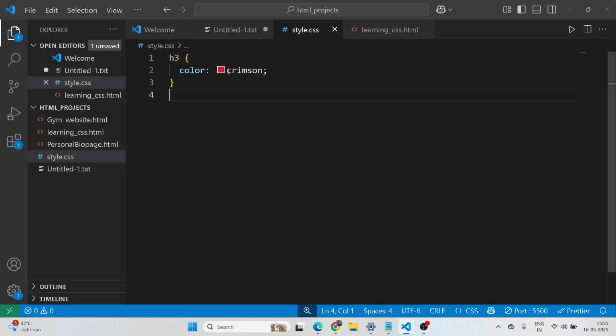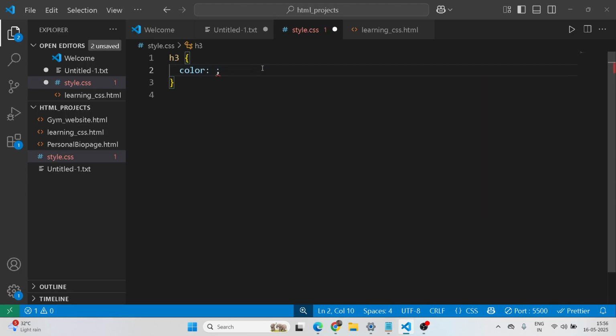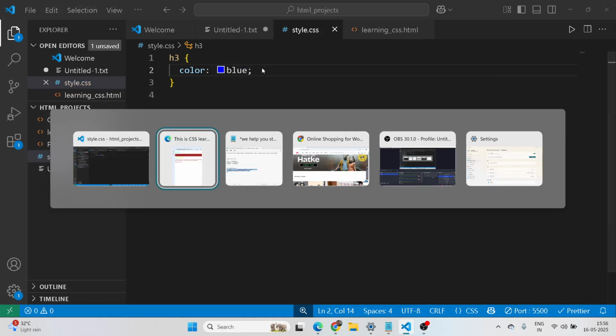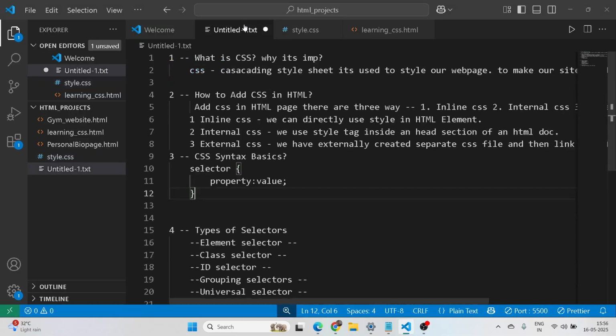And value is the actual value. Which color did we use here? Crimson, right? If you want to change it to blue, we directly mention the value here, blue, right? In this way, you can see the output also. This is external. So this is the basic syntax of our CSS. First is a selector, curly brackets, properties, and their values.